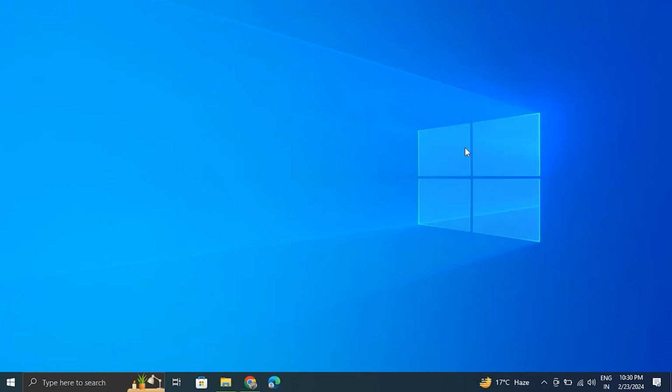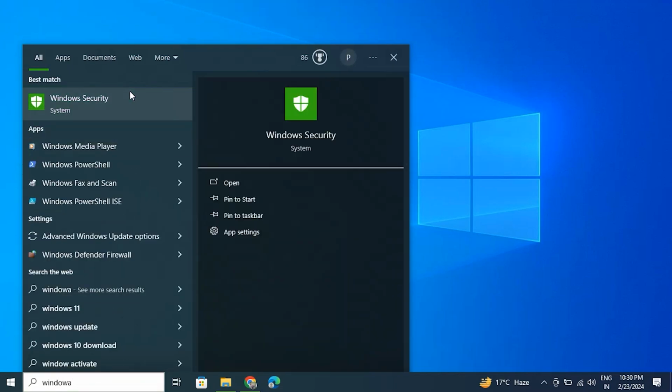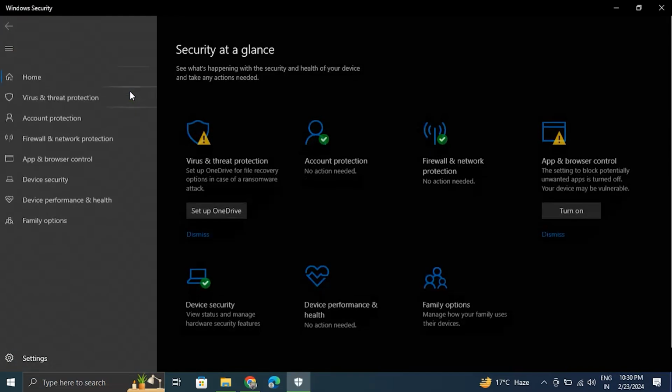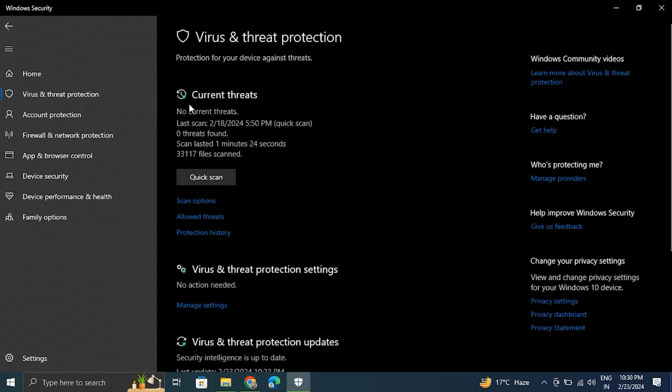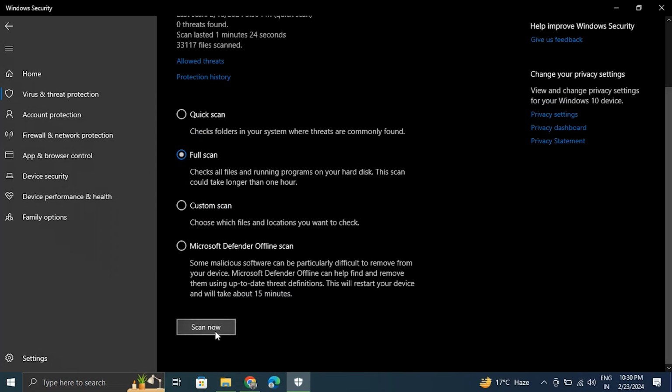Number 3. Perform a malware scan. For this, type Windows Security in the Windows search bar. Now in the Windows Security window, click on Virus and Threat Protection. Then under Current Threats, click on Quick Scan to perform a basic scan. But for a more comprehensive scan, you can also choose Full Scan. Then just follow the on-screen instructions to complete the scan.